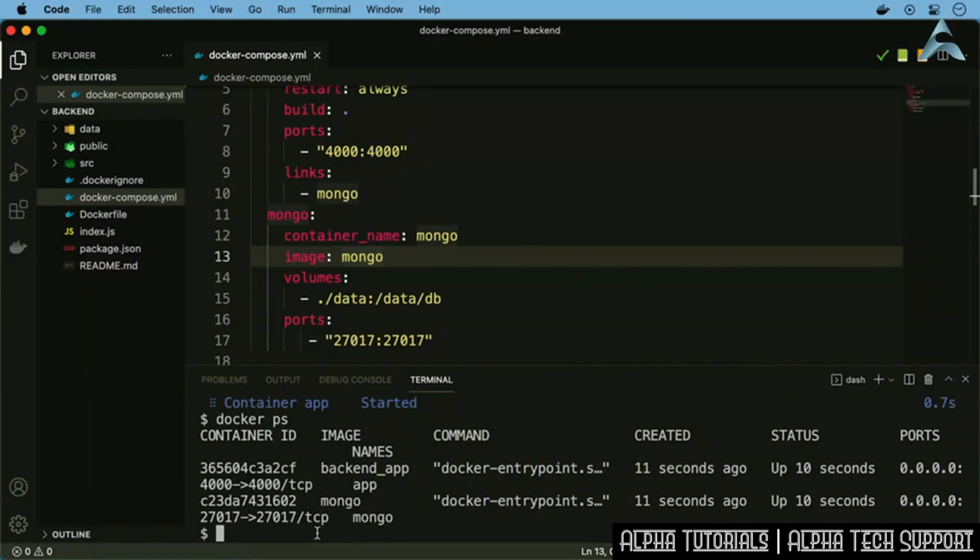Now you can run a command to check if something is running, or you can check the logs of that specific application. For example, if you want to check the logs of the Mongo container, we could do docker logs and then the ID of that container.